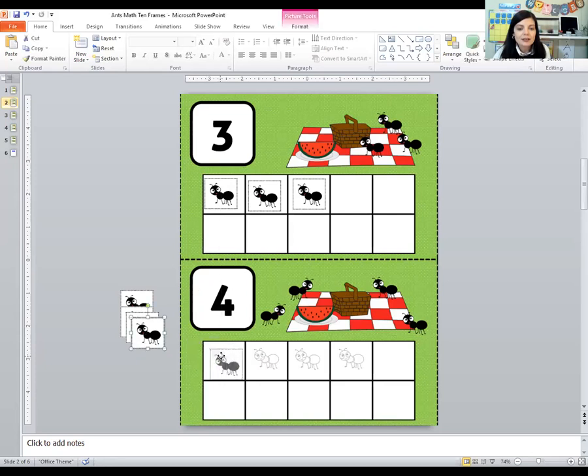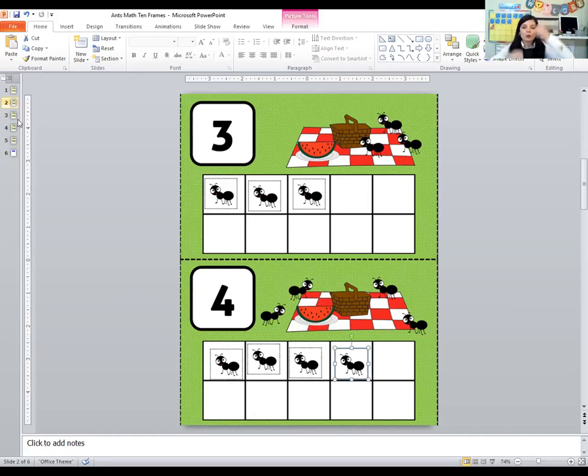1, 2, 3, 4. The ants go marching 4 by 4. Hurrah, hurrah. The ants go marching 4 by 4. The little one stops to shut the door, and they all go marching down to the ground to get out of the rain. Boom, boom, boom, boom.